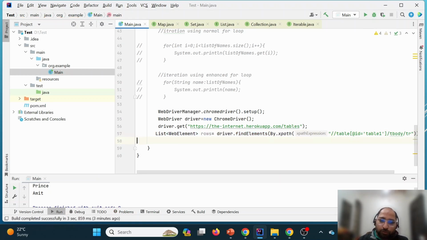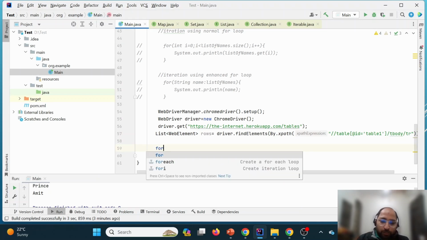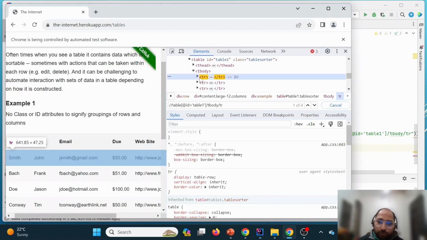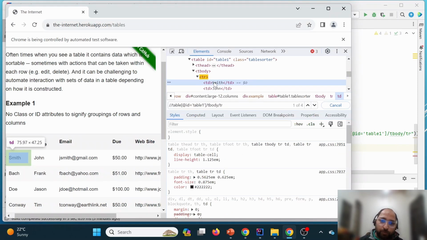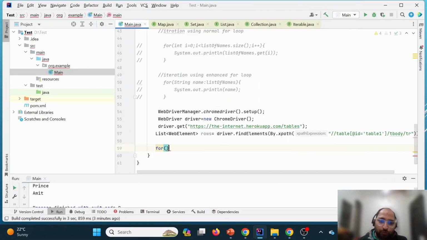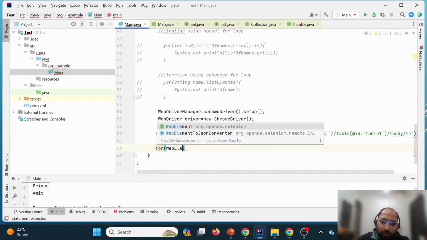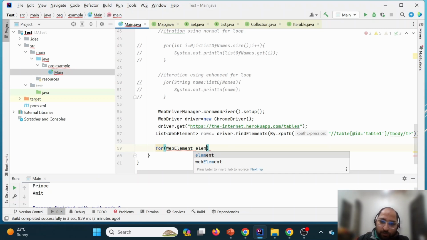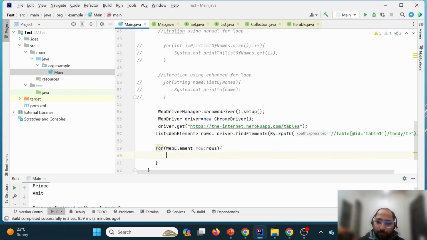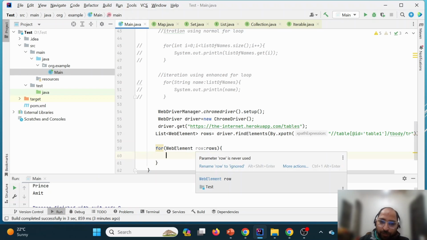Once we have got the rows, the next step is to get the column, because under each row we have the first column that we need to capture. How will we do that? We will again use the enhanced for loop. I'll keep WebElement on the left side and give it the name row, and on the right side we have rows. One by one, rows will serve the value to row, and row will have the value, right?